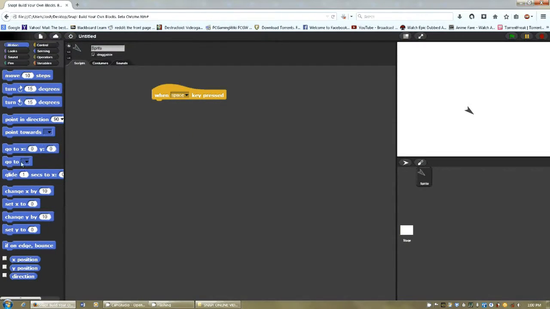Let's get rid of this block. And here's the change Y by 10. Very similar to change X by 10. And all that does is when the space bar is pressed, it will change our sprite's Y position by 10 units.